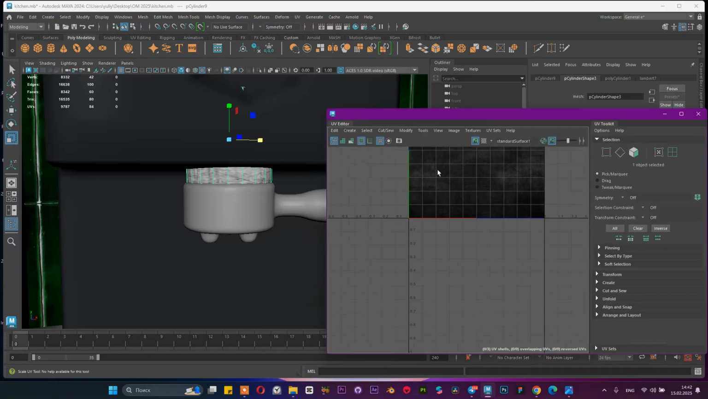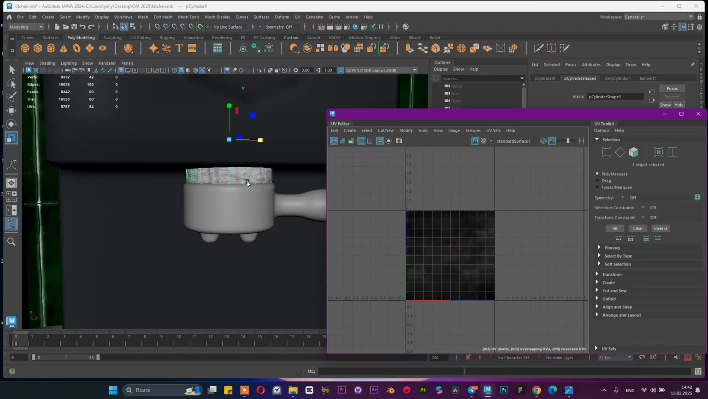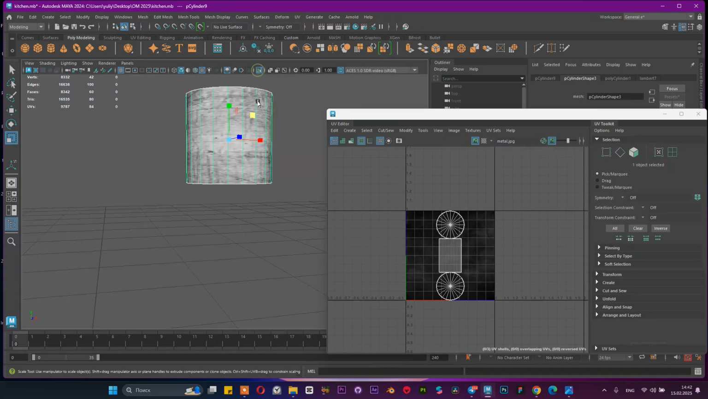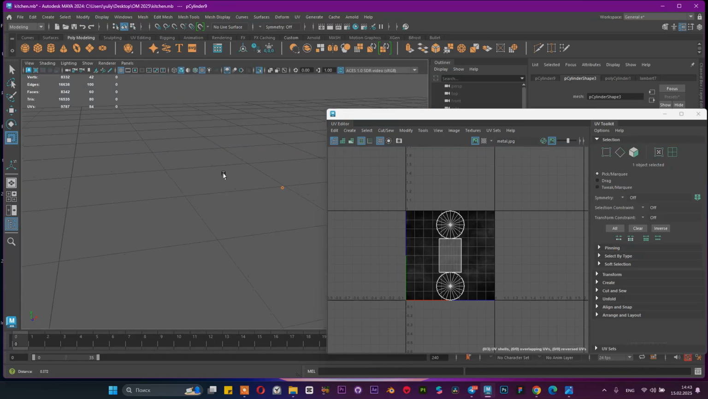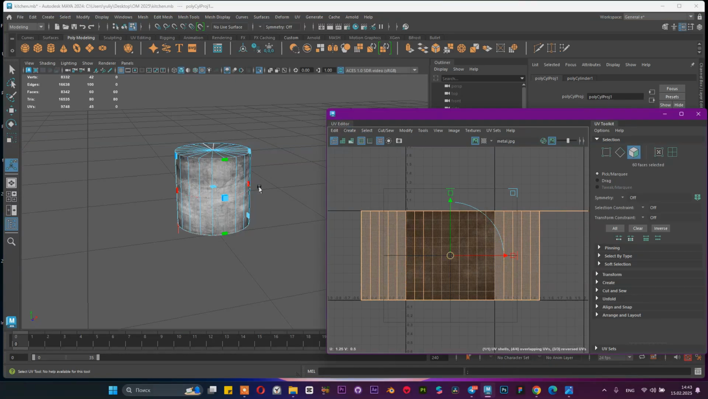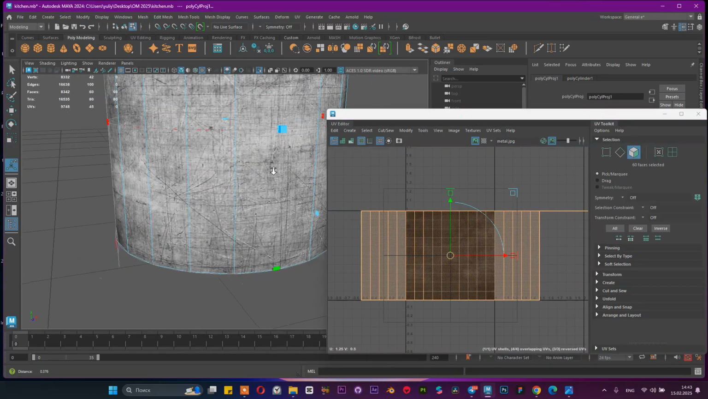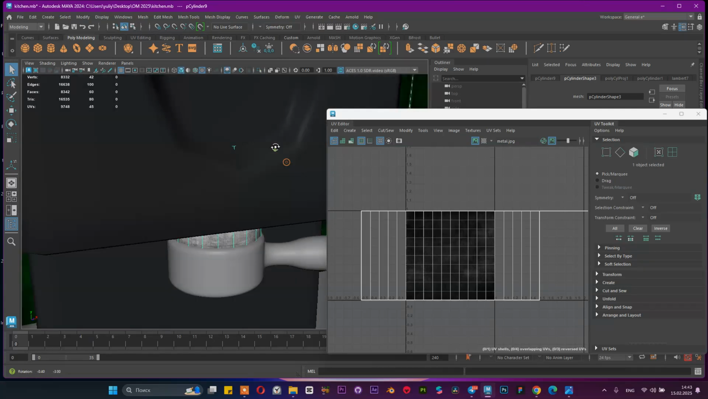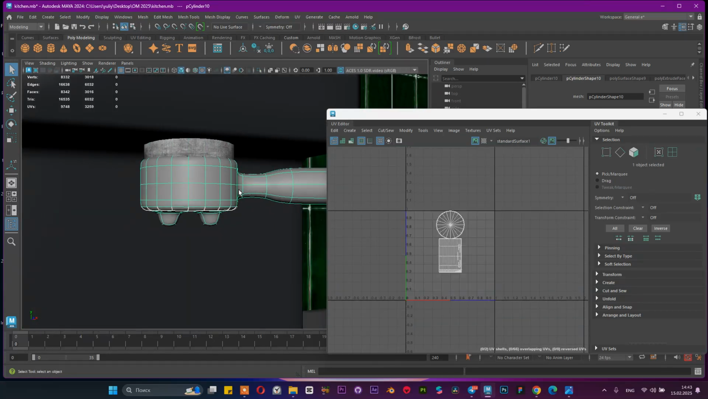But here we also should create some UVs. When we have a cylindrical object, we have cylindrical automatic mapping. And when you have some tubes, you can use this preset for UVs. And now it looks better.